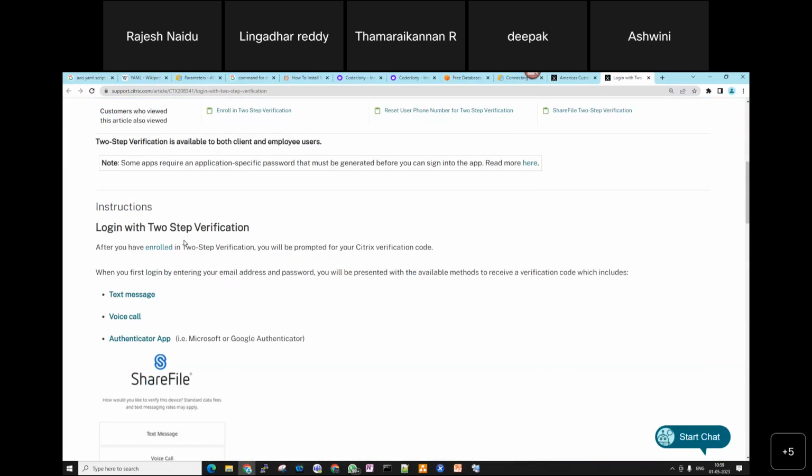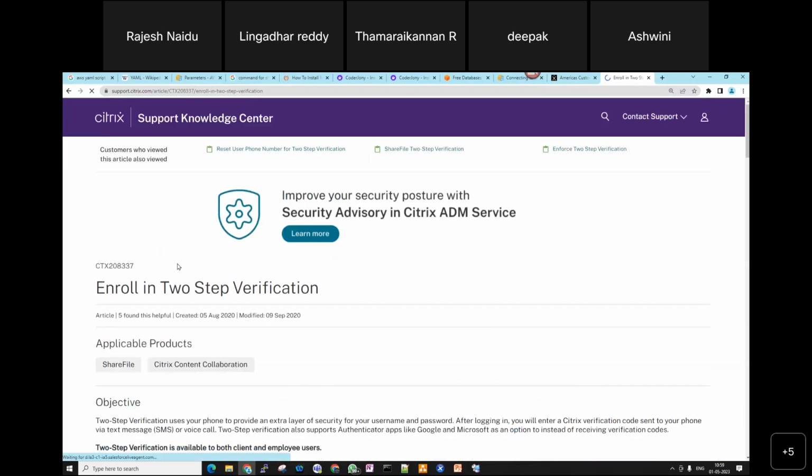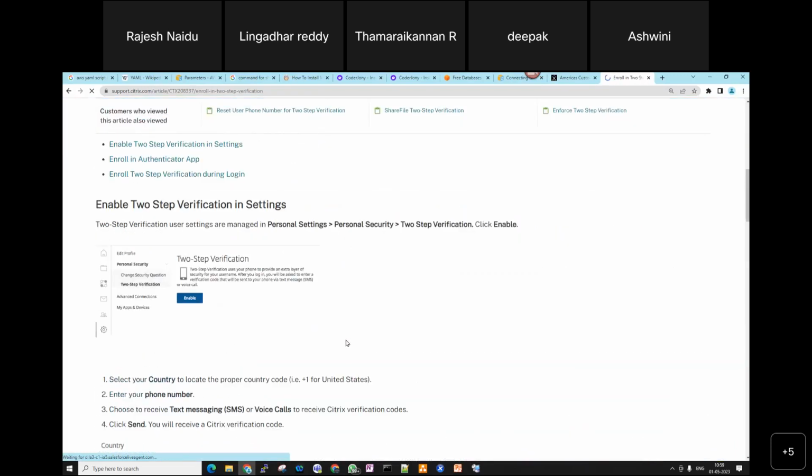I didn't enroll actually. If you are already enrolled, we can do that. So now the verification is not yet done. That's why we can call the Citrix team. There's a Citrix toll-free number. I can share it with you. We can call and we can enable it.